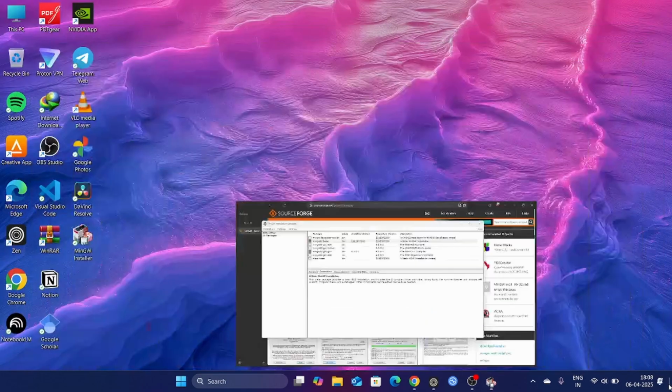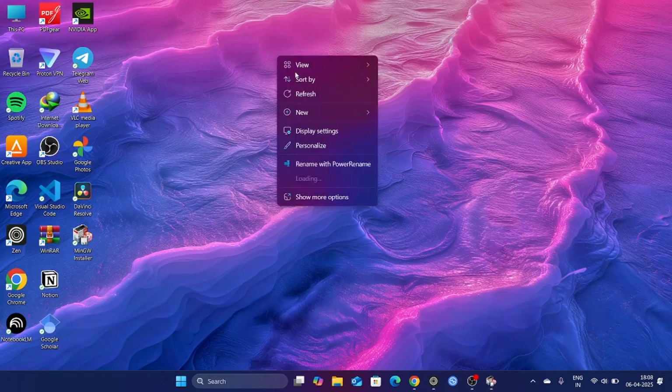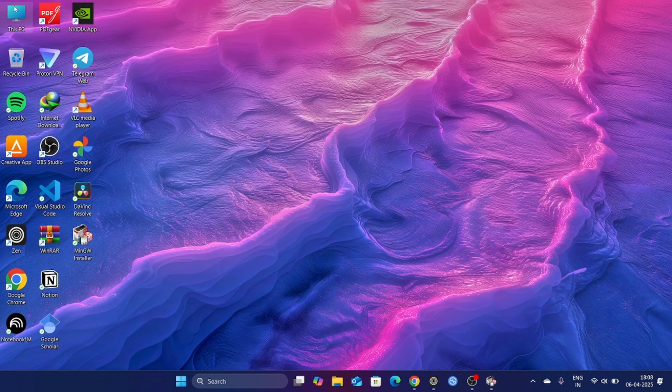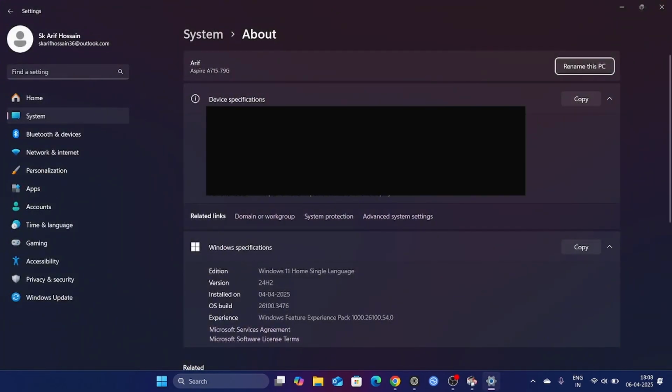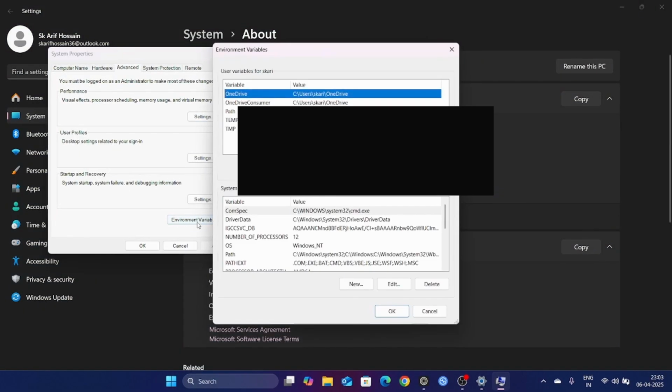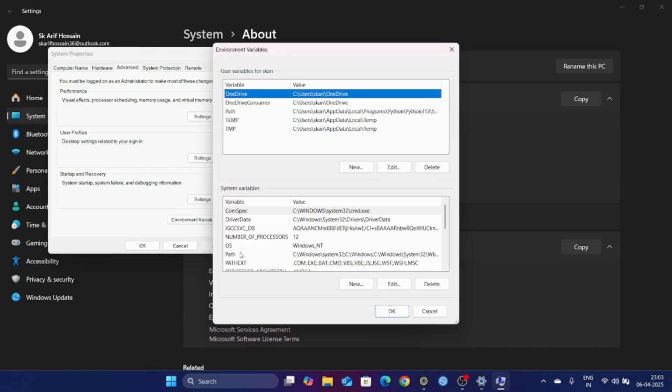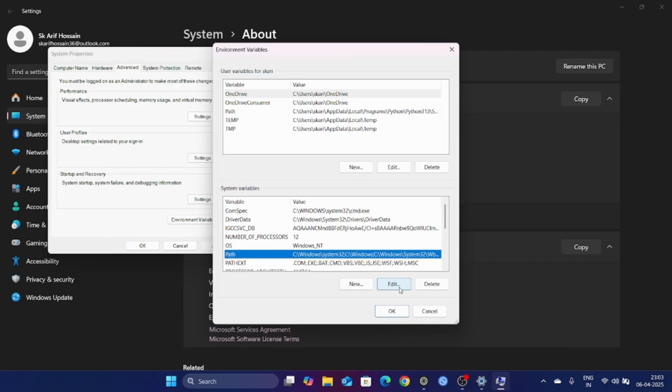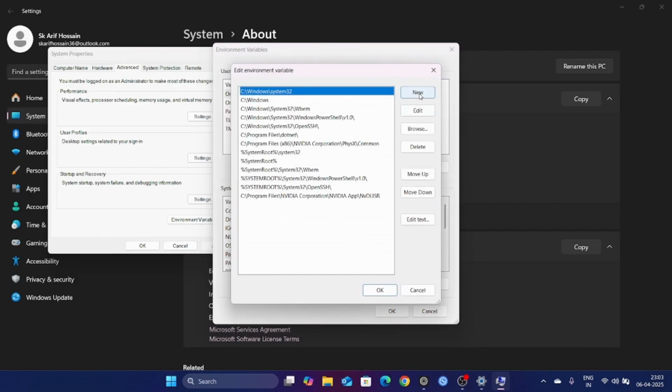Now let's add MinGW to your system's path. Right-click This PC and choose Properties. Go to Advanced System Settings. Click on Environment Variables. Under System Variables, find Path and click Edit. Click New and add C:/MinGW/bin.